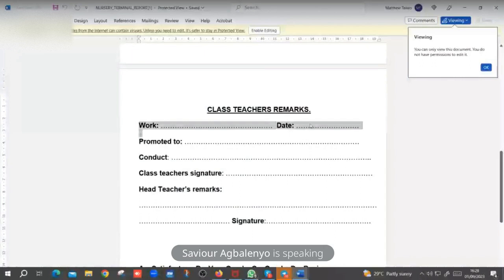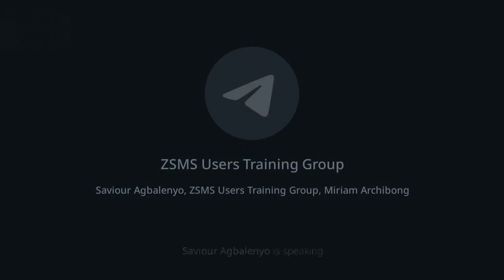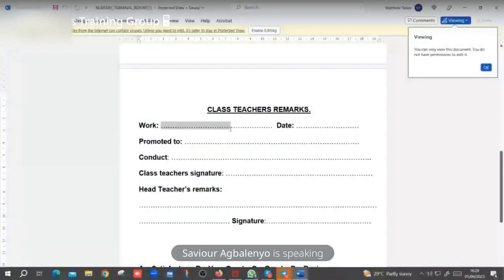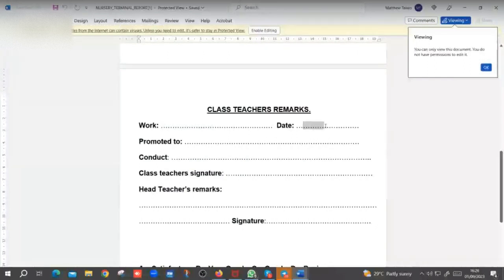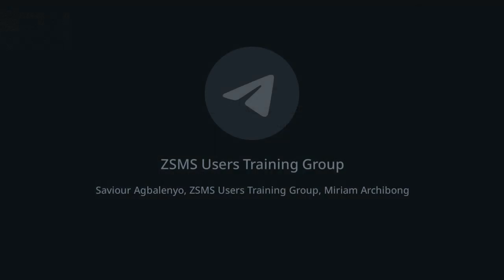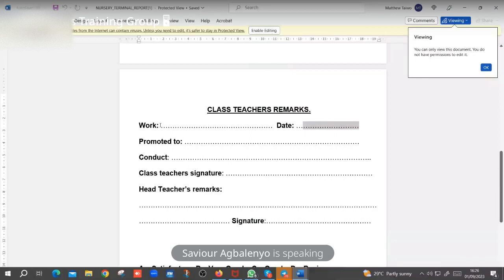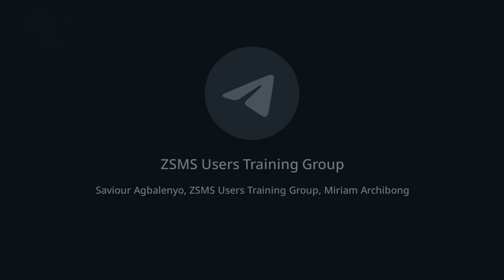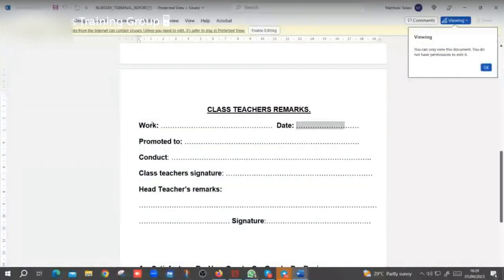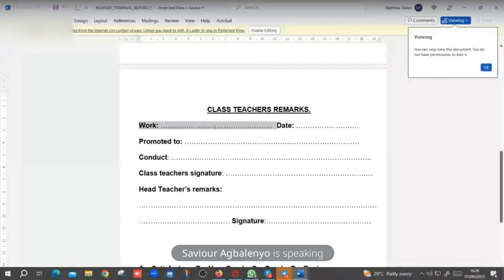The date of vacation is the first one, close to the work. The date there is for the end of the term. And what about this work? The work has to do with satisfactory, I mean, the child's work.